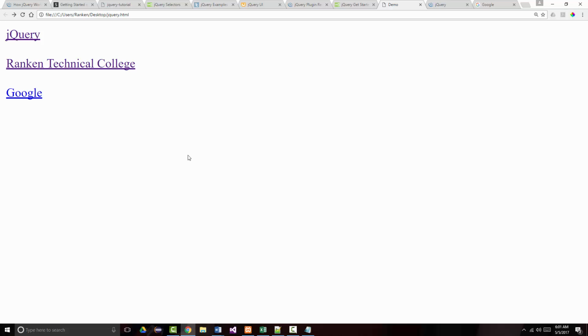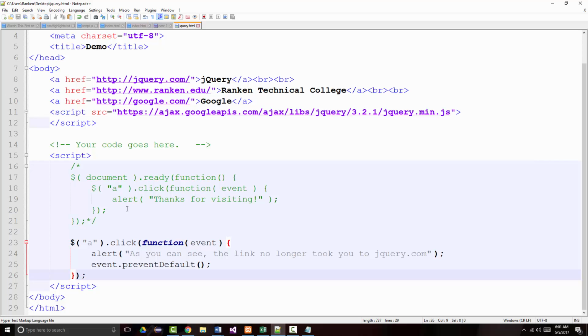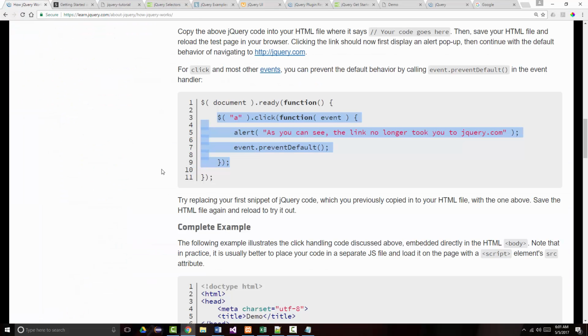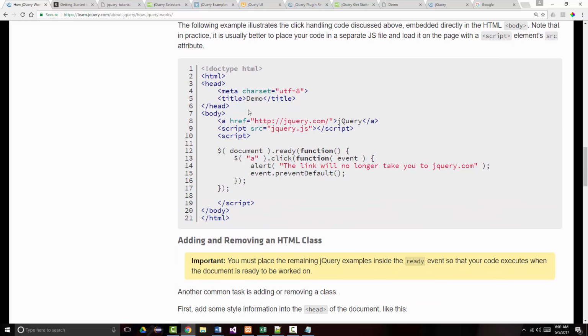So a prevent default, quite often when you use that, is exactly for what I just showed you. In other words, quite often when you use the prevent default, it's to make sure if you click a hyperlink that you don't go there unless perhaps maybe some criteria is met. All right, so this is the complete example. I'm not going to go over that because you've already got it.